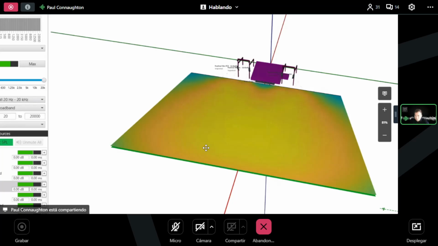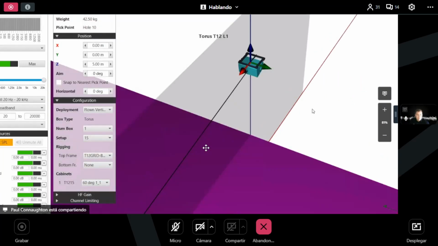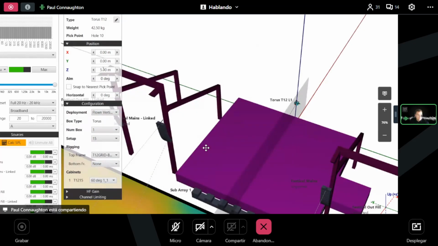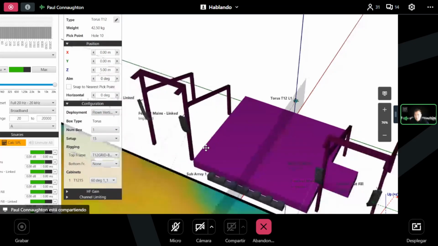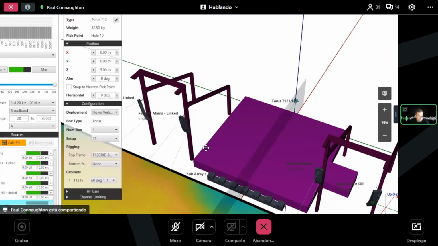As you can see, it will import that at 5 meters in the air because that's the setting we have set up, so at 5 meters in the air out the origin point. What we now need to do is create a source group called front fill, so that we've got a source group for our front fill, and then add our Taurus T12 cabinet to that front fill group. What we're now also going to do with this Taurus cabinet is move the cabinet to the correct position and coordinates where it needs to be.